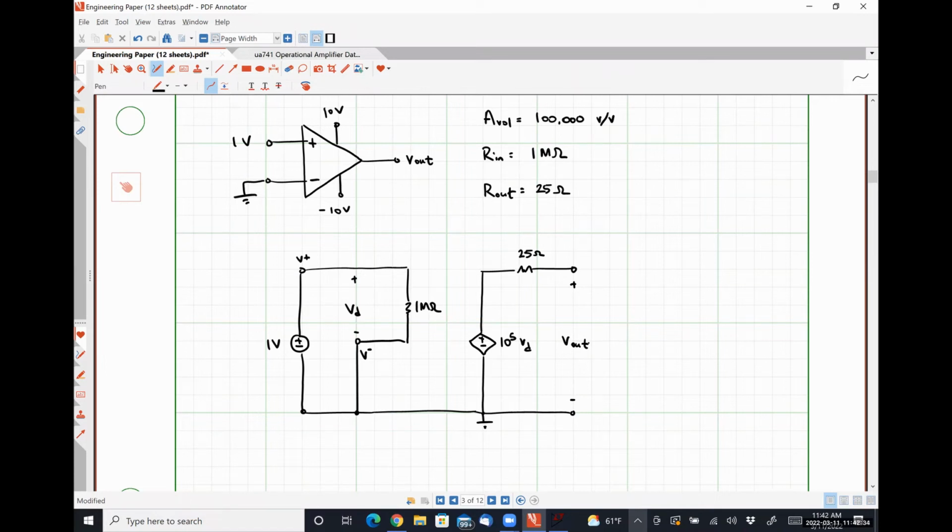So by inspection, what is our differential voltage VD? 1 volt, right? Because it's 1 volt minus 0 volts, which is 1 volt.